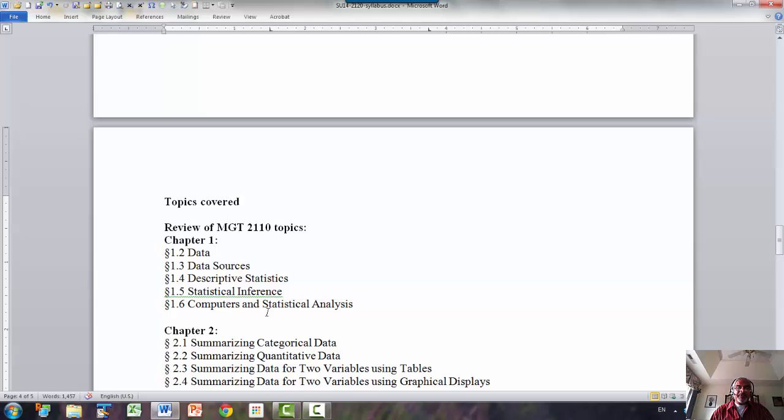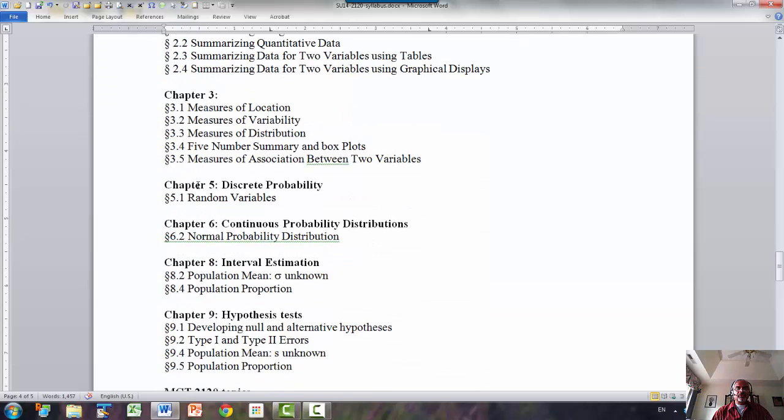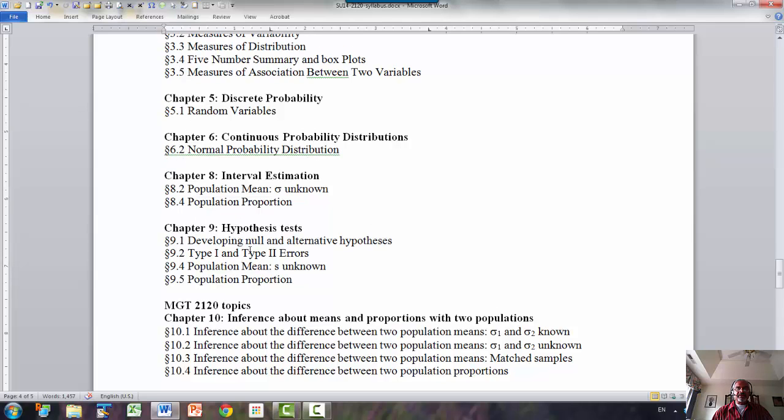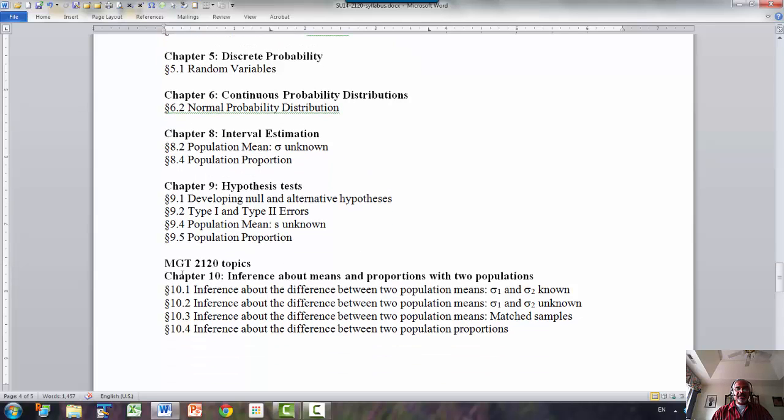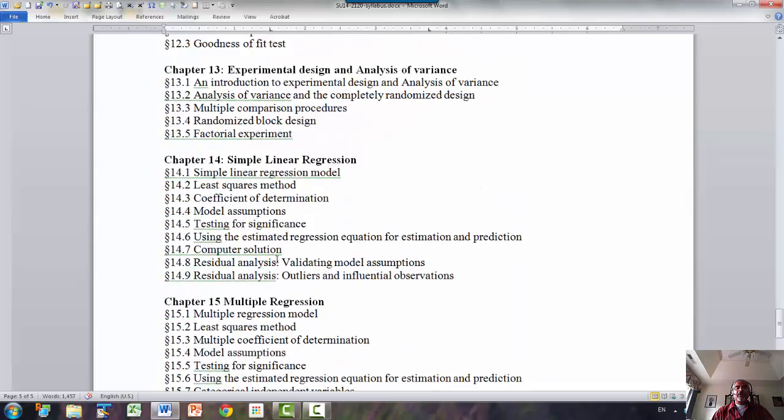Now here are the specific topics covered from each chapter. So for chapters 1 through 9, what are the sections that I'll be covering? And then chapter 10 onwards will be the new material for this class. And again, the list of them is provided here.